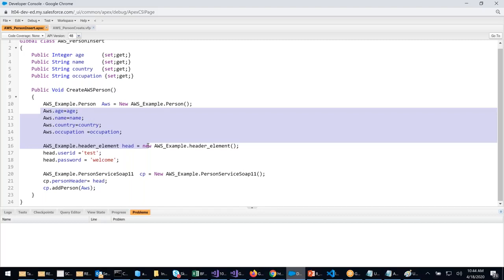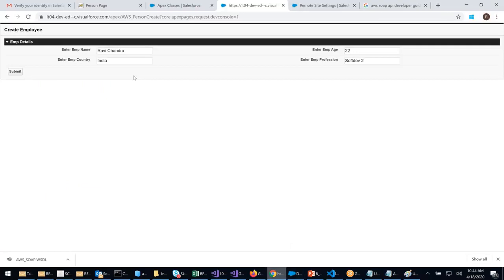AWS is making a call. Understood now? Yes, sir. I have pinged you the username and password also. So see how we integrated Salesforce with AWS.